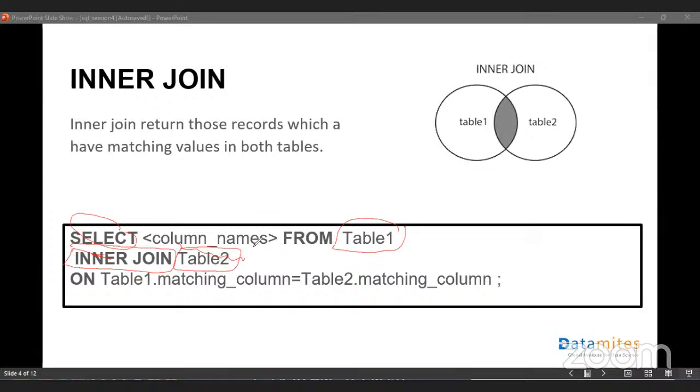So what are you doing? Select columns from table 1. We are inner joining table 2 on what? I told you that you can combine two tables only if they have matching columns. Only then it works. Otherwise, you cannot combine tables. So if you have a matching column, on that we are trying to do this inner join. Make sure that matching column should be in both the tables.